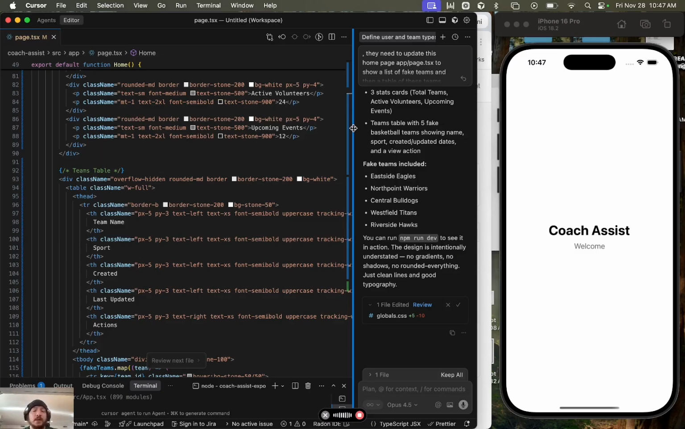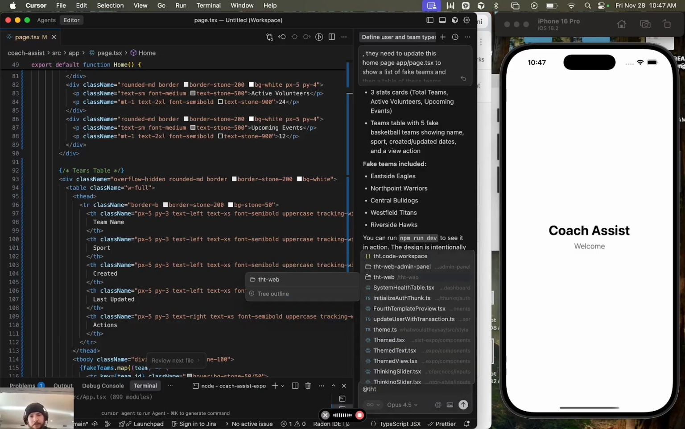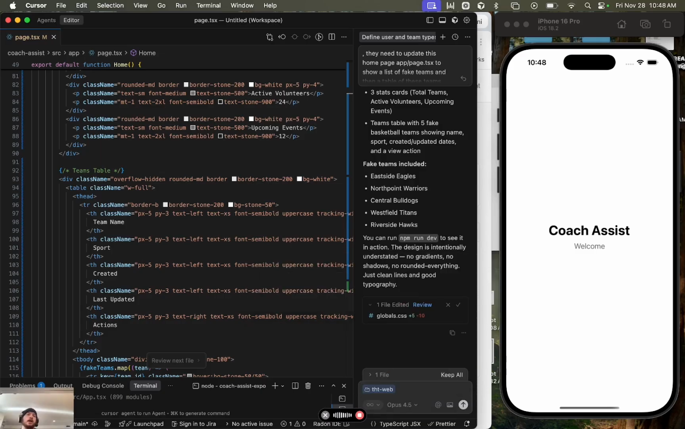Tailwind is great, but we still want the Tailwind logic styles to be extracted out. So go ahead and, like I said, look at THT Web and how those app and packages files, how they structure their styles. And let's make that change.